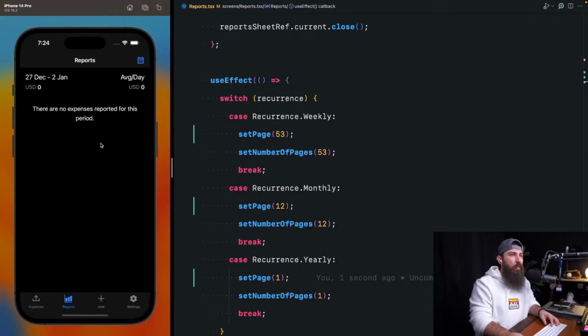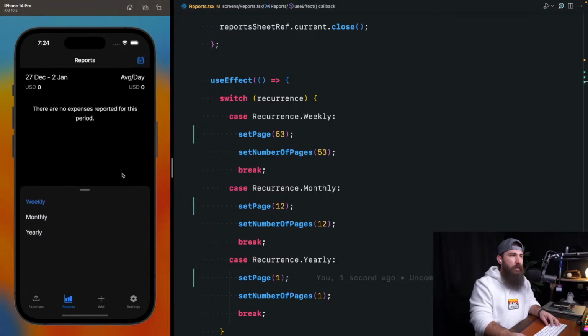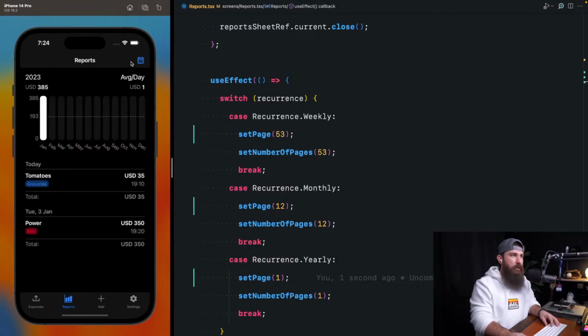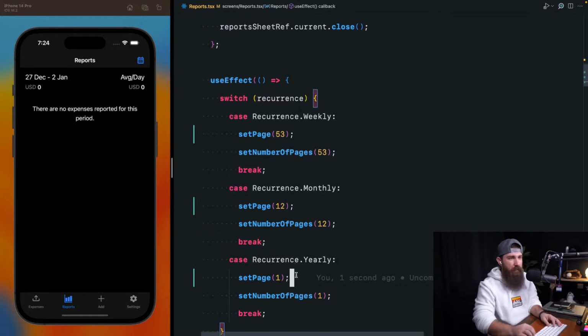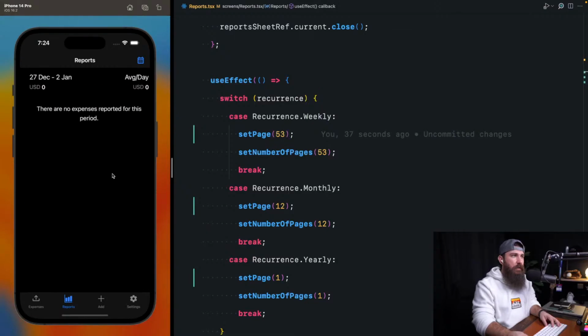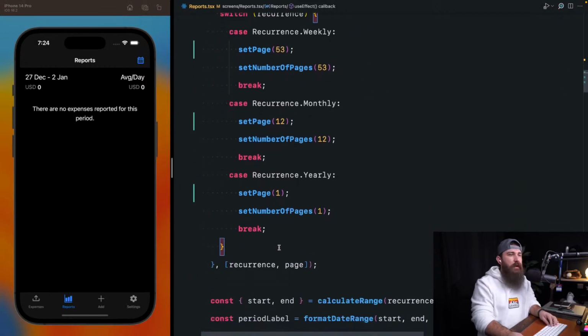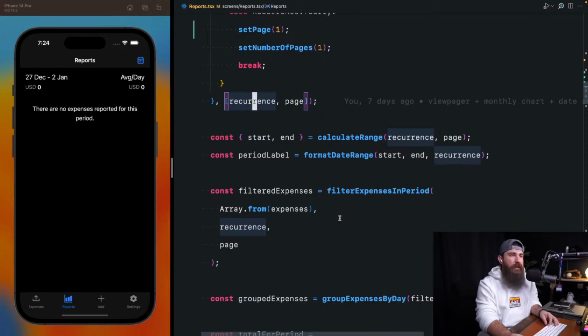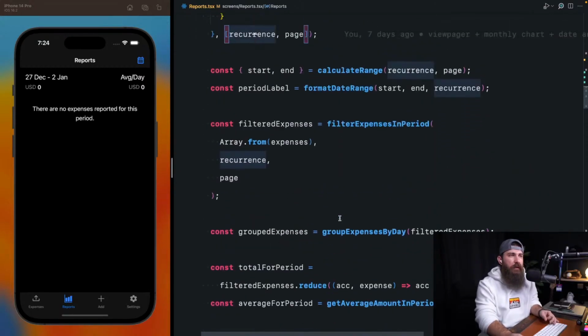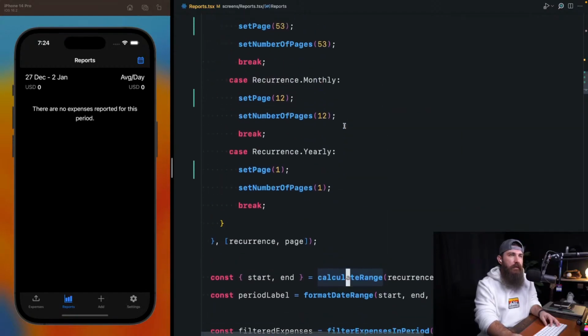So we're here right now. Now let's go back and go to the yearly one. There we go. Let's go back and go to the weekly one. Yeah, something's off here. And now it's like reversed. You see that? I'm not sure why that happens. Recurrence, we're changing that, and the start and the end is basically calculated on that.